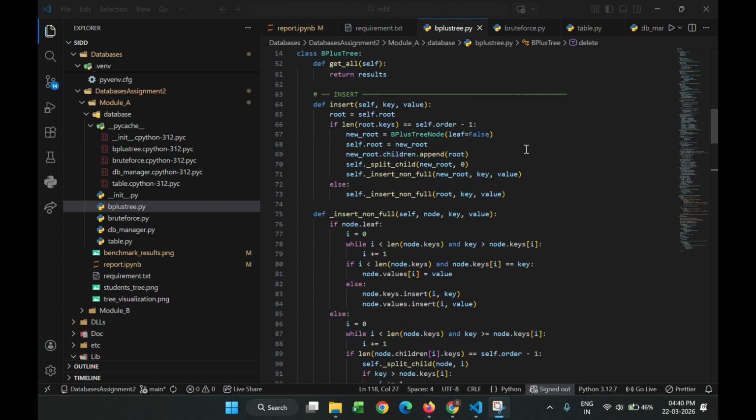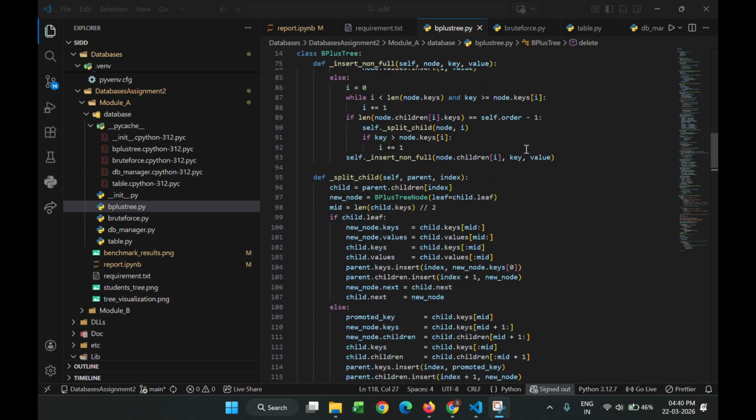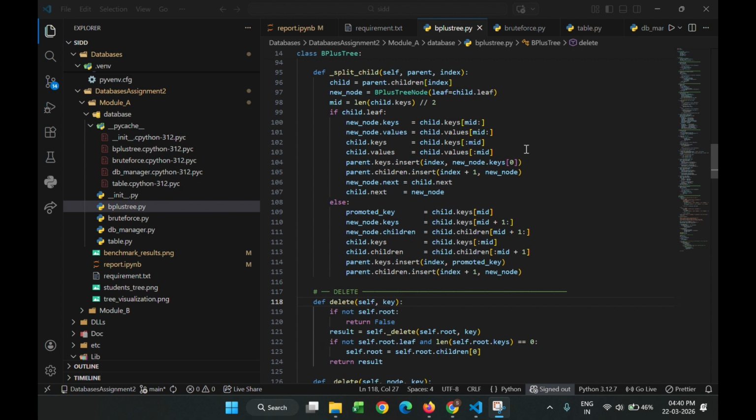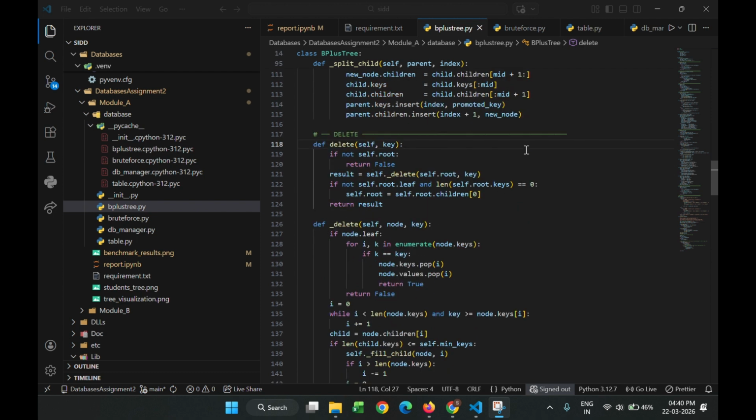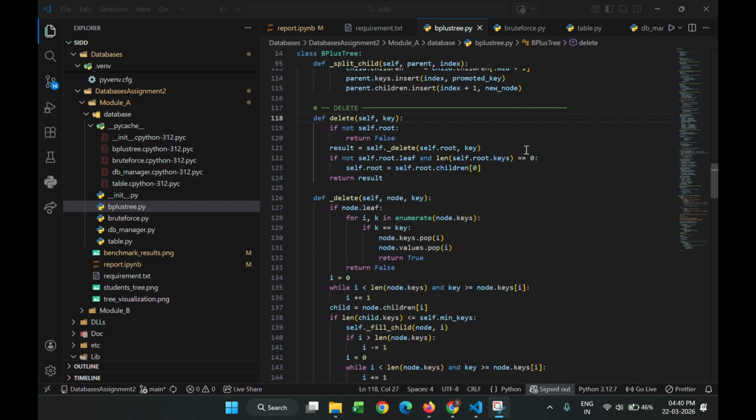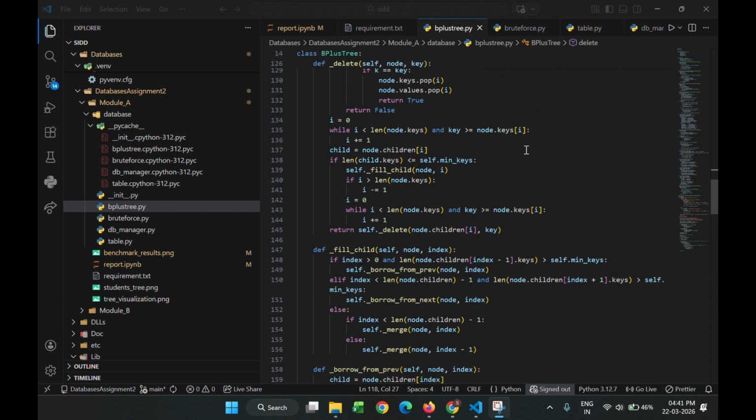For leaf splits, the middle key is copied up to the parent, and the linked list pointer is maintained: new node.next equals child.next, and child.next equals new node. For internal node split, the middle key is promoted and removed from the child. This is the key difference between the B tree and B+ tree. The delete method, we can see, is a full implementation with underflow handling. It checks if we can borrow from the left sibling or the right sibling, or we must merge. Search traverses from root to leaf following the key comparisons, and the range query uses the leaf linked list to efficiently scan a range without traversing the whole tree again.